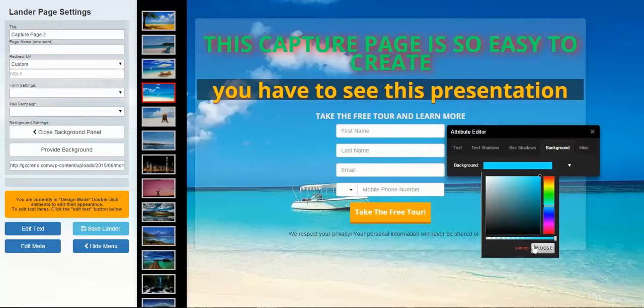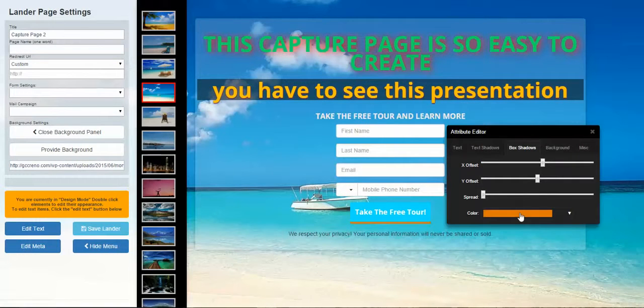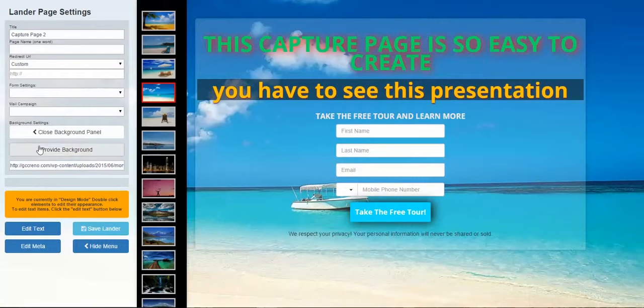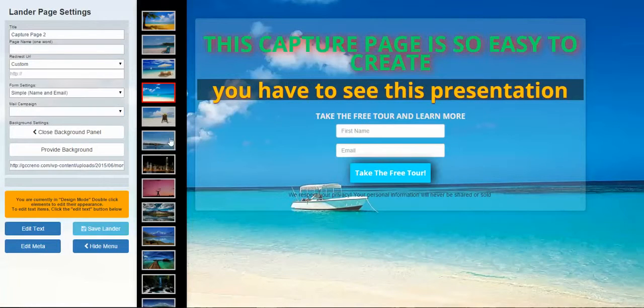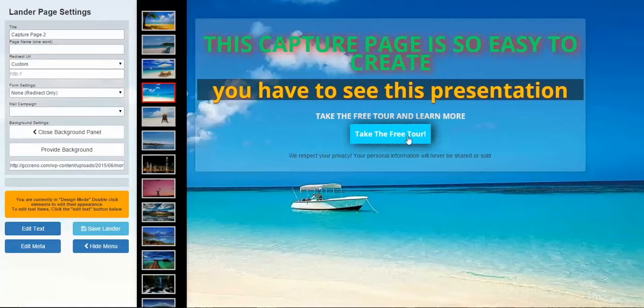Let's say I wanted that Caribbean blue water, bam, just like that. If I wanted a cool little shadow around the button, instantly change. And then you can actually set up, you can actually capture name, email, and phone number. Just name or email, or if you just want to make a landing page, you could just have a page that has a button with a call to action.